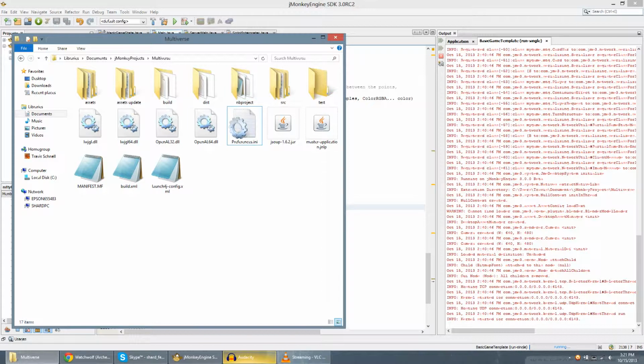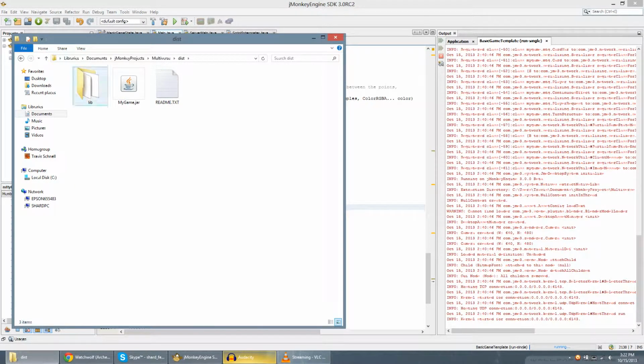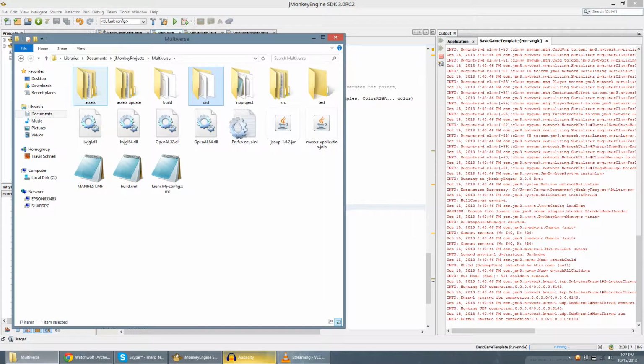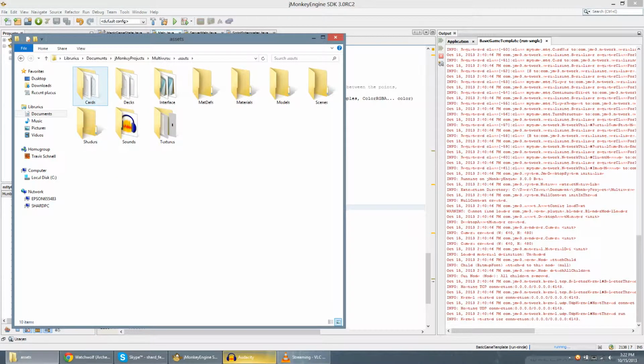The first thing you need to do after you download the Multiverse package and unzip it, you'll have a folder that looks something like this. It'll have a folder called Assets, a folder called Lib, and you'll have the jar that runs the game. And you may or may not have a bunch of other files. The Assets folder is where all the good stuff is. It's where all the cards are, it's where all the decks are, and everything like that.